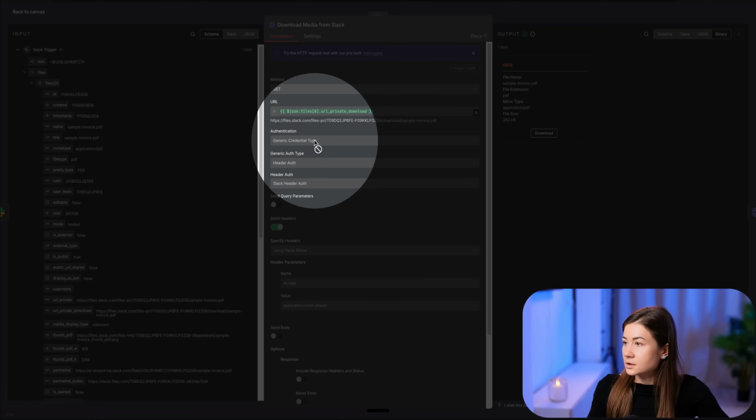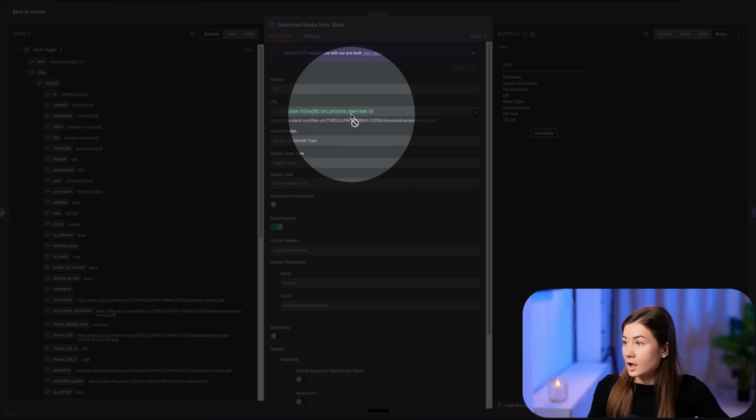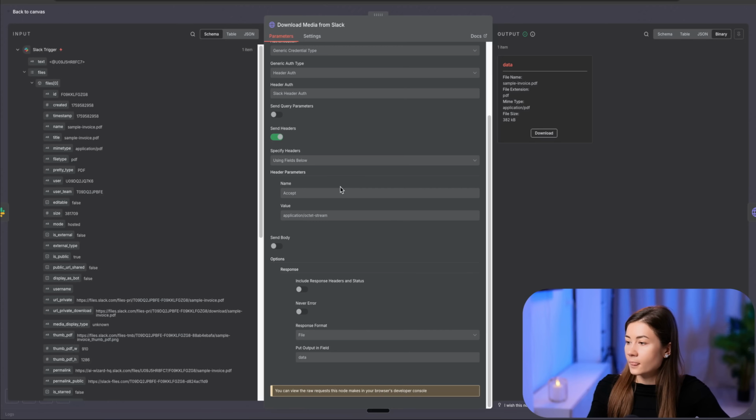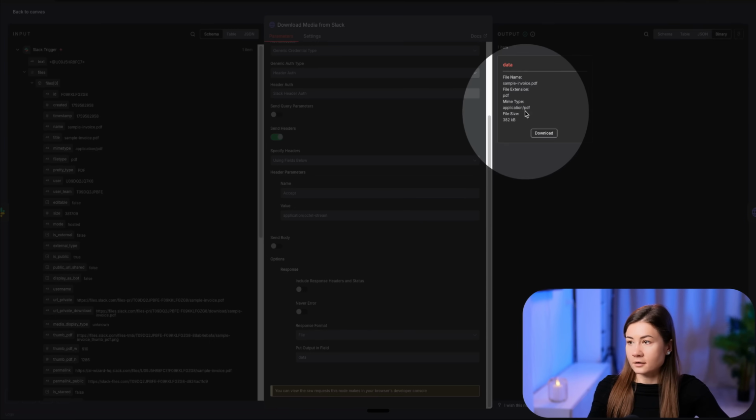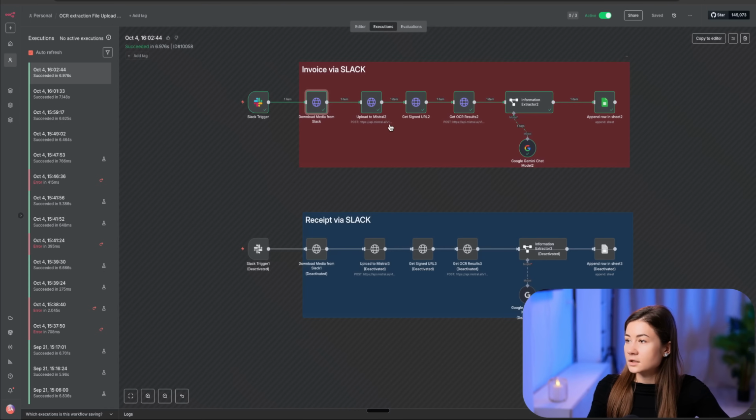I am using the private URL to download the file. The goal is to get the binary file. This is needed for optical character recognition. I'm using Mistral to extract the information, in this case from PDF, to markdown format. All these 3 HTTP nodes are for Mistral.